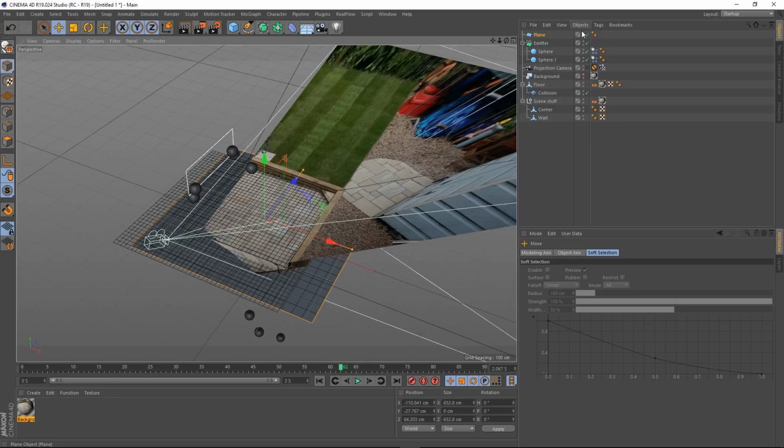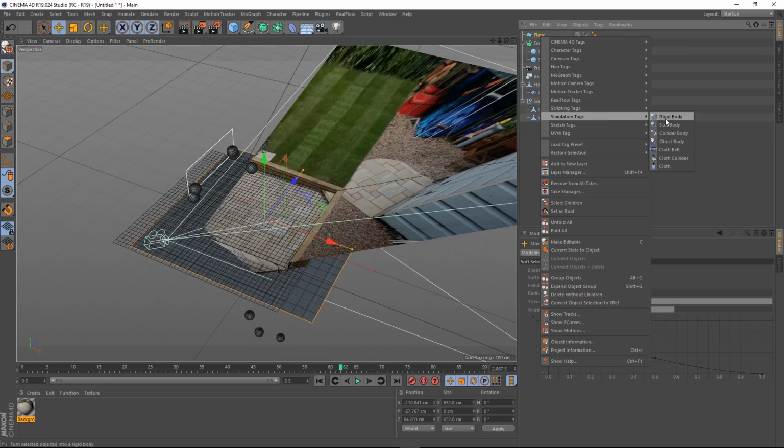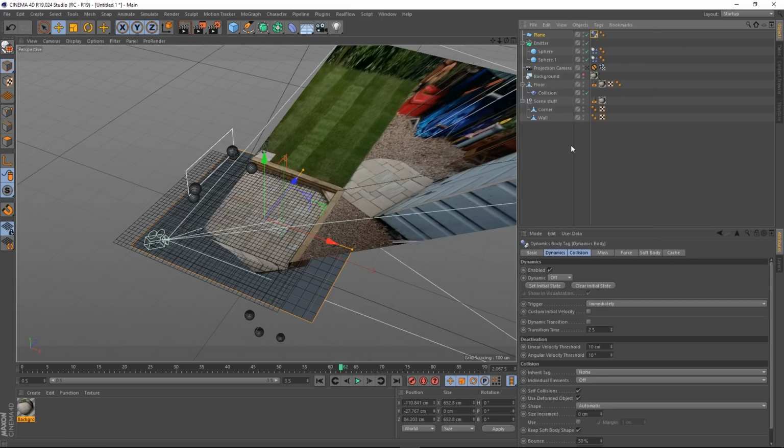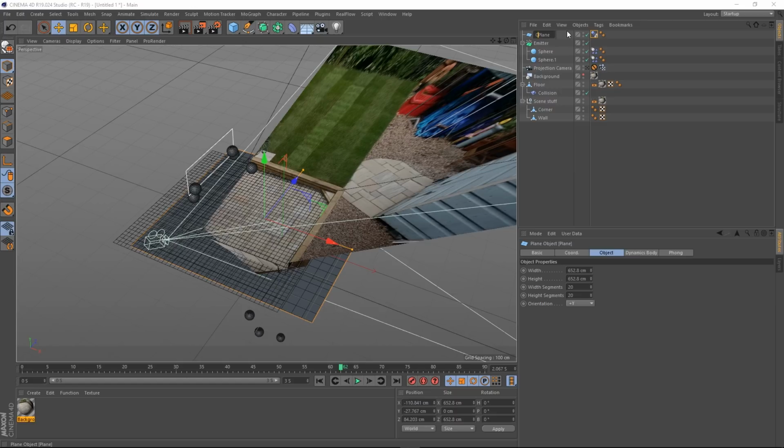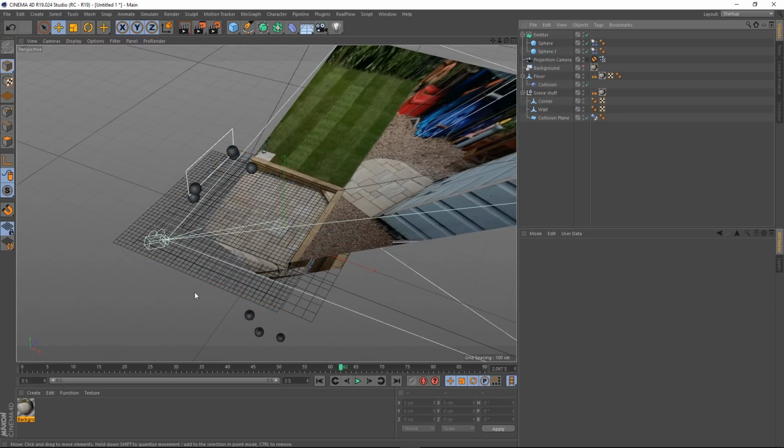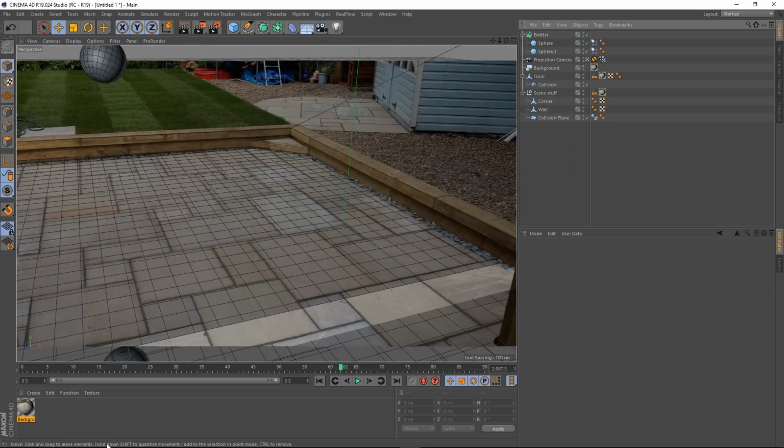Now we are going to need to right click on this and give this a collider body tag, because we don't want it to fall, but we want collisions to happen. And I'm going to call this collision plane, something like that. And I'm going to put that inside this scene stuff thing as well. Okay, so we're in there now. Let's go back to our camera view and hit play.